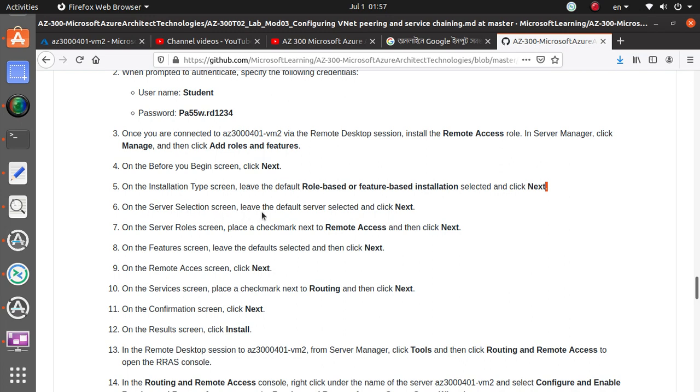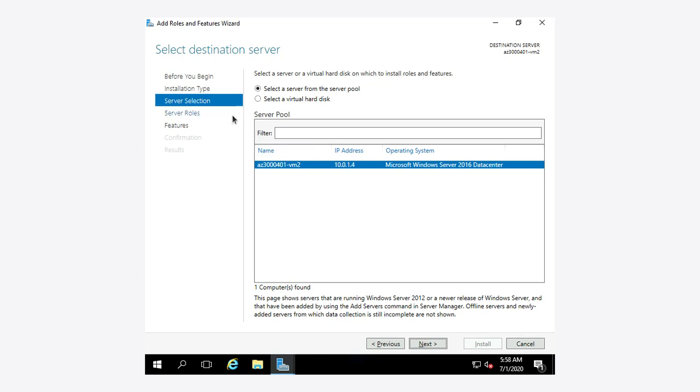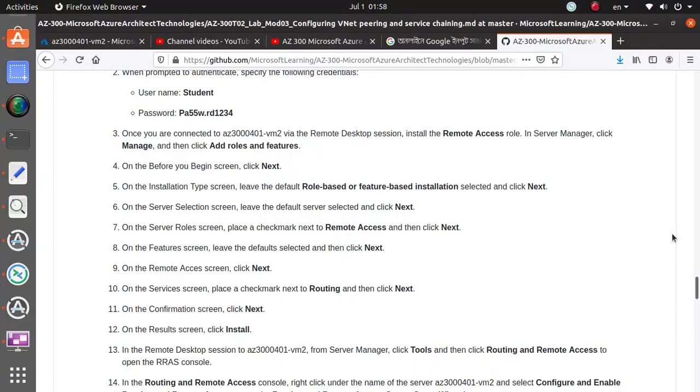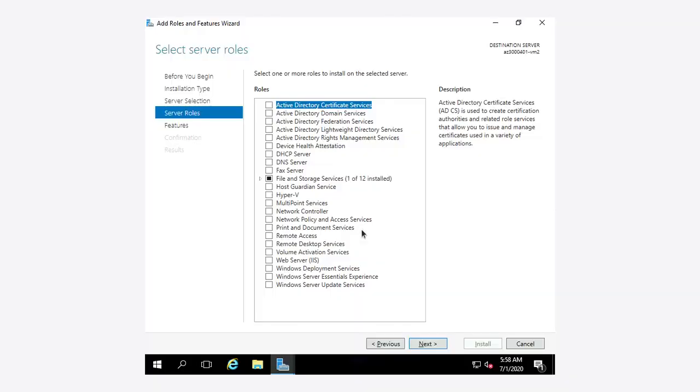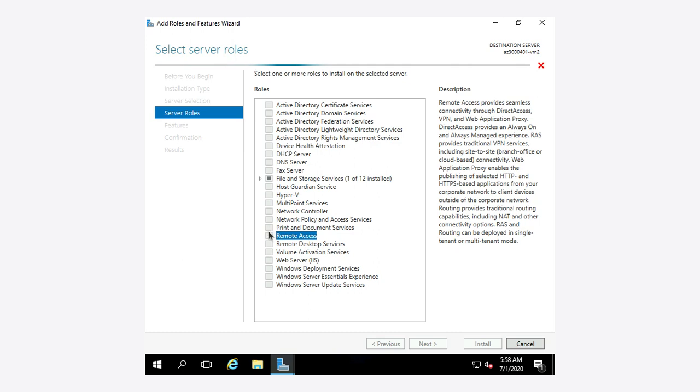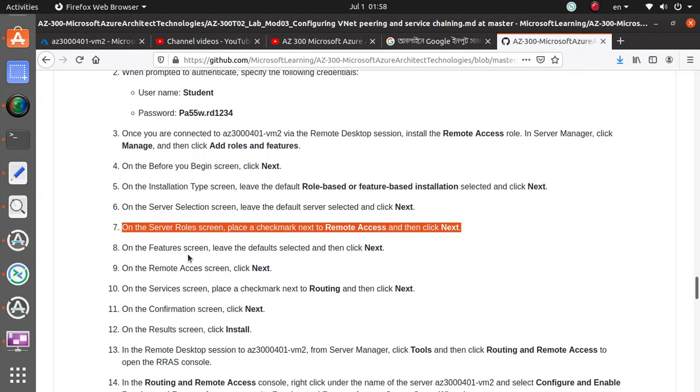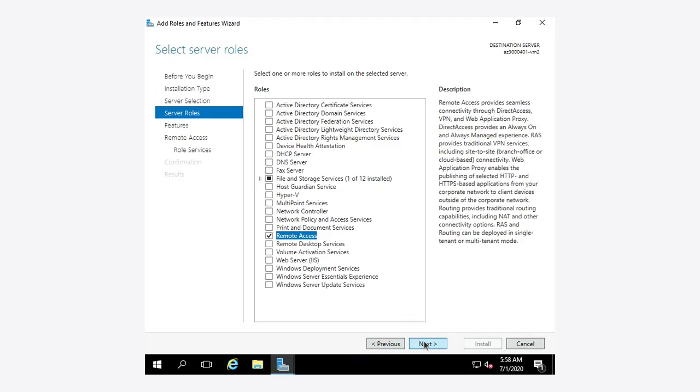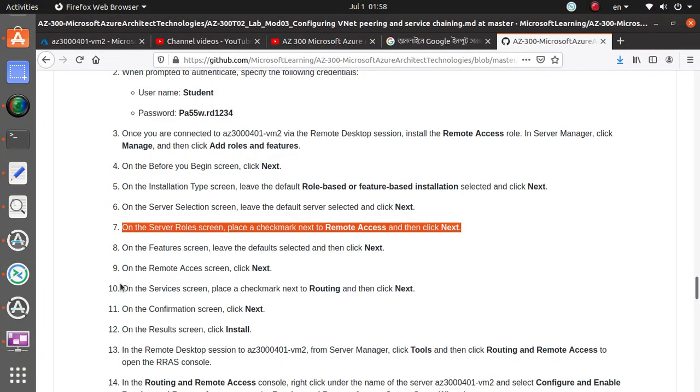On the server selection screen, leave the default server selected and click next. Default server is fine, so hit next. And I think from here you need to choose the remote access. Okay, we're on remote access. Remote access is this. Alright, remote access. On the feature screen, leave default selected and then click next. So we're not changing anything. On the remote access screen, click next.